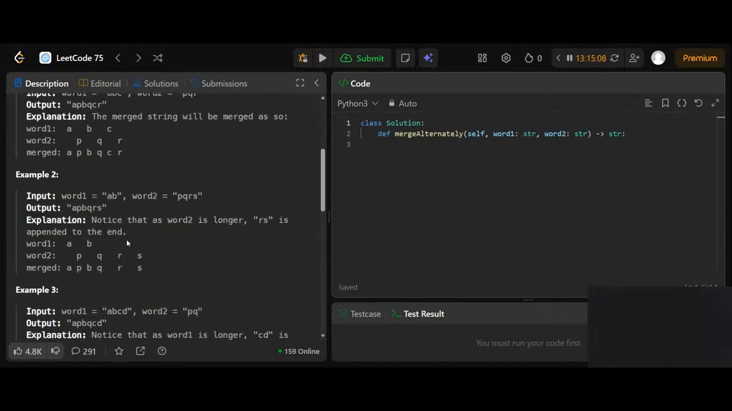If you look at the lengths here, word2 is larger than word1. So first we take A from word1 and P from word2, then we add AP, then we take B and Q, then we add BQ. The rest of the letters will be added at the end.